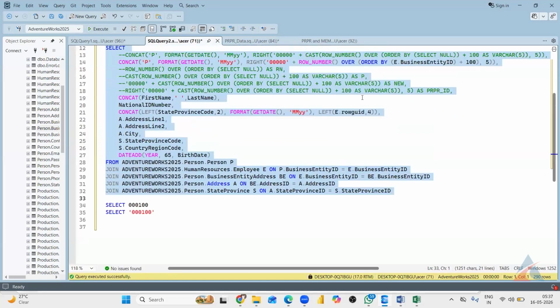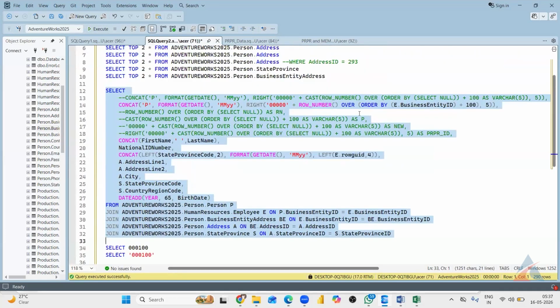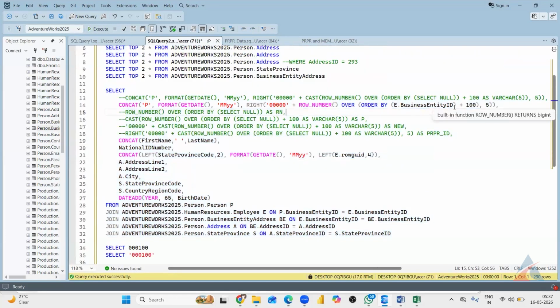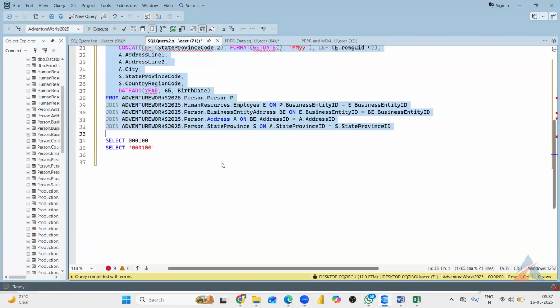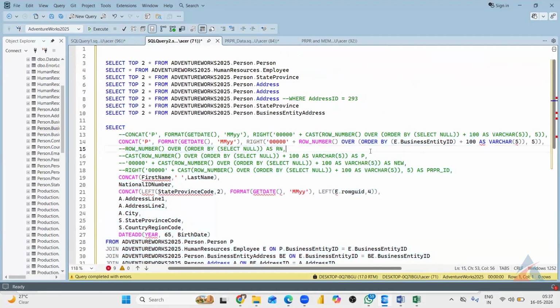It is not adding 100 there. Did we remove it? No, right. We need to convert it into varchar, because if we are not converting it to varchar, it will remove the leading zeros. So we need to convert these to varchar so that we have the zeros at the start. I think we have to cast it to varchar, right?